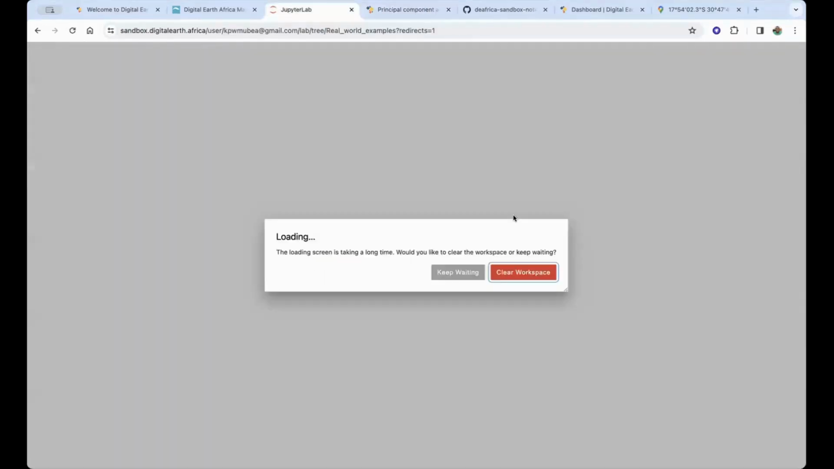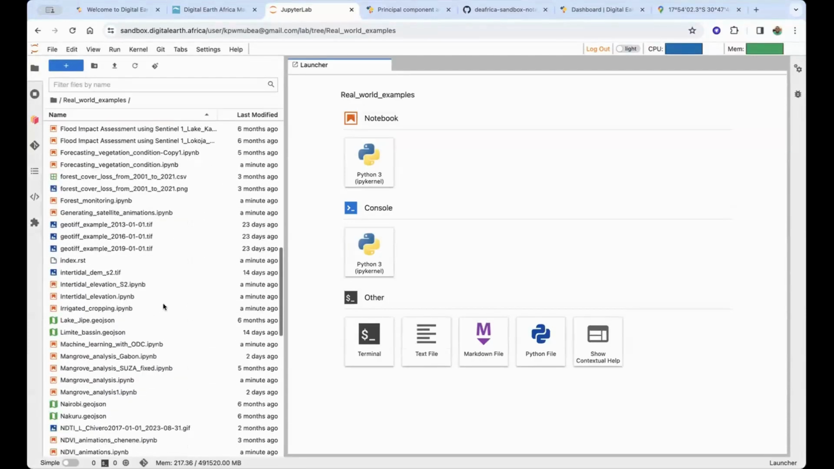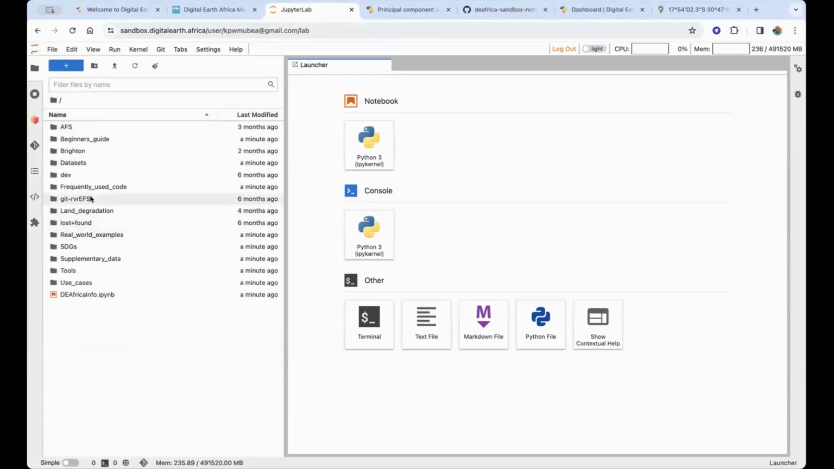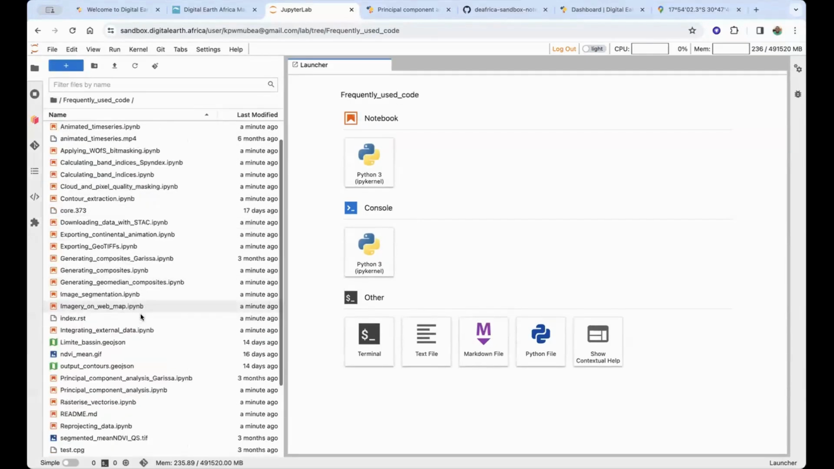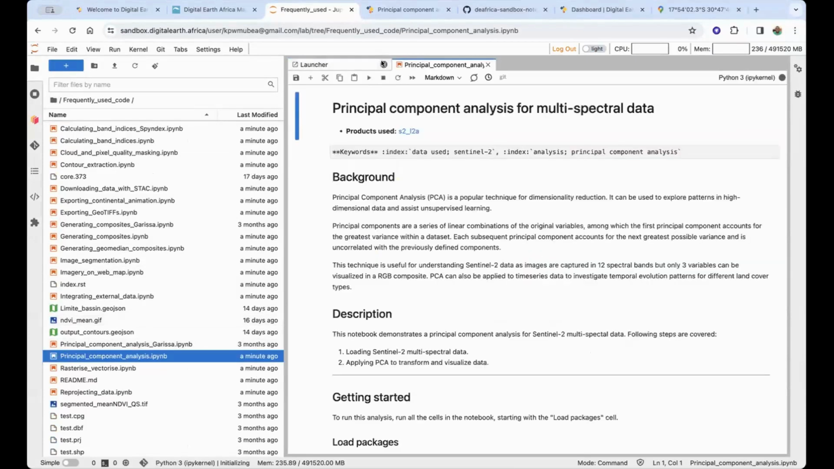So I just had a small challenge with my connection where I was connecting from because of the connectivity issues. And this is in your frequently assessed codes. This is the principal component analysis. And this is the one that I was going to run for this particular example.